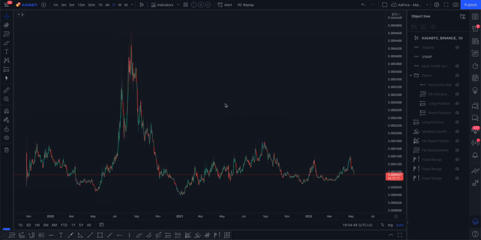So I was playing around today on the charts and I found this Kava BTC pair, which really demonstrates three tools beautifully, maybe four if you include a Fibonacci.